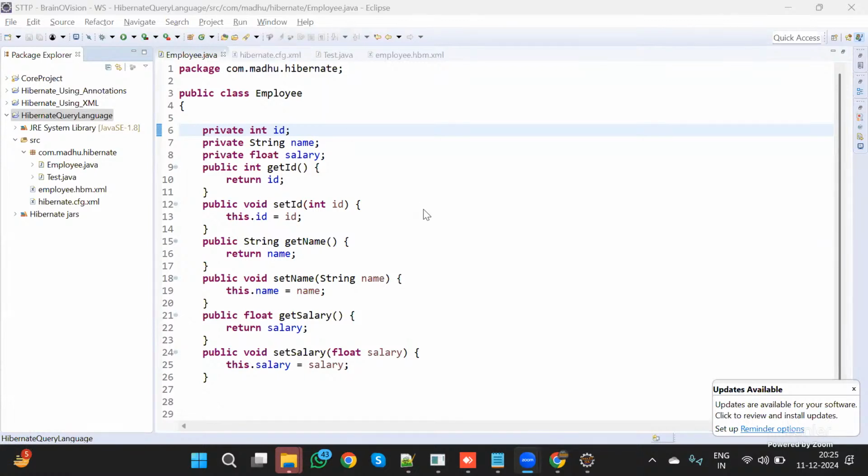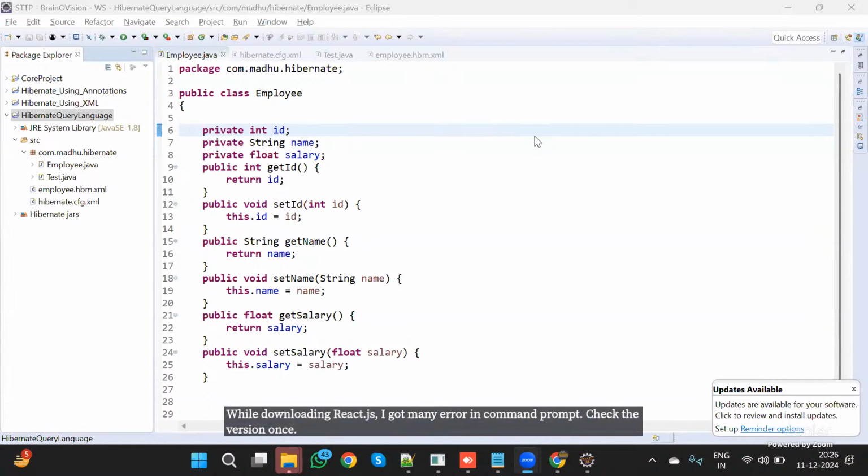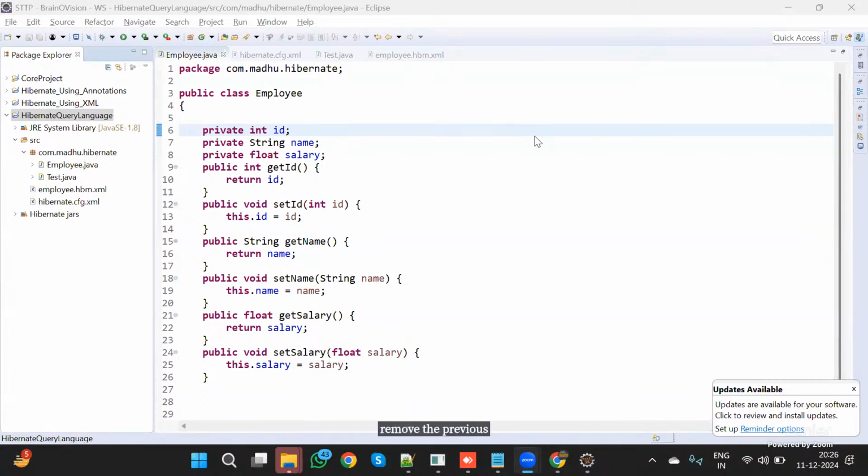Today I have just given an introduction. Now on top of it, tomorrow I'll be discussing the concept of Spring Framework. Fine. Any questions on today's concept? While downloading React.js, I got many errors in command prompt. Check the version once. Remove the previous version and add the latest version. Okay?